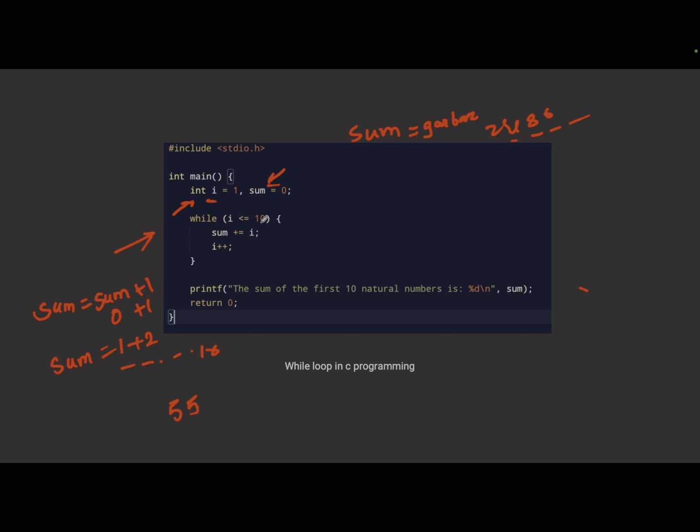While i is less than or equal to 10, that is, until the i value exceeds 10, we are performing this iteration, this bunch of code. If it exceeds the value 10, then we are going out of the loop and printing this number. So this is quite simple. The output is 55, you can see over here, and this is how a while loop works.